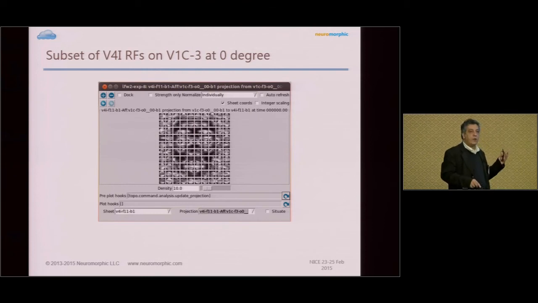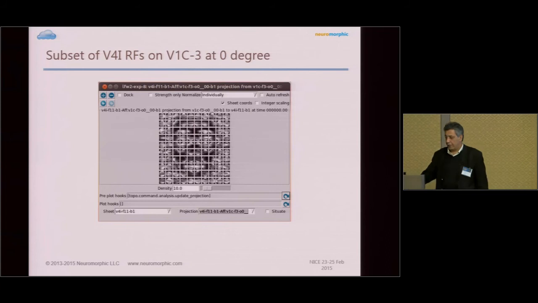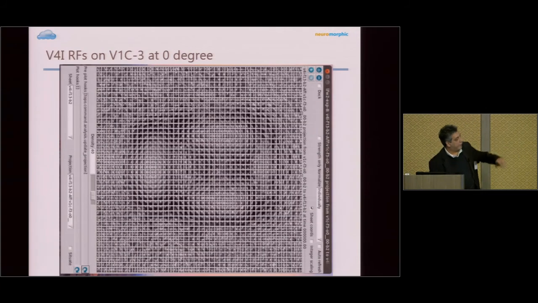If you look closely at those, you will see that these are typically variations of things like lips, parts of eyes, and so on. And this is showing all the receptive fields that have been produced through LISSOM learning in V4I.